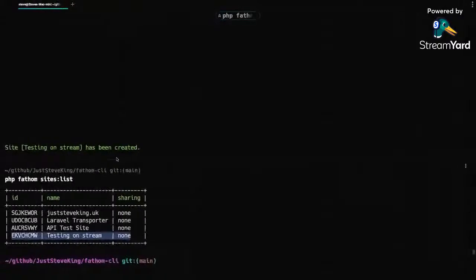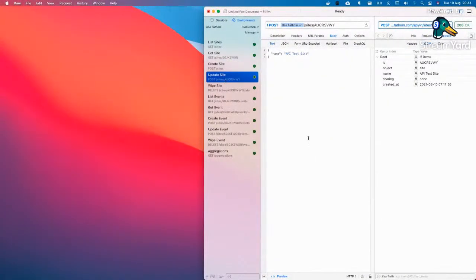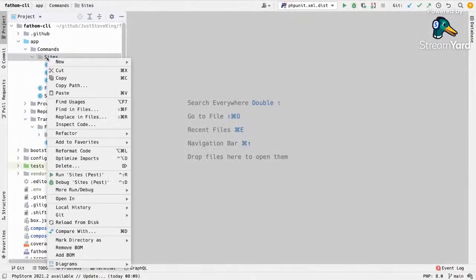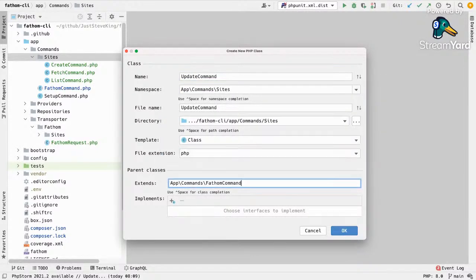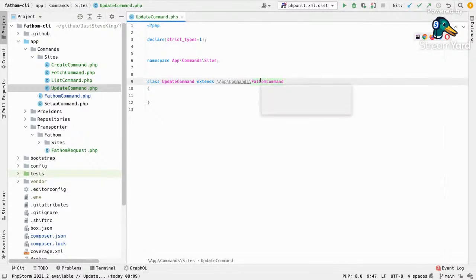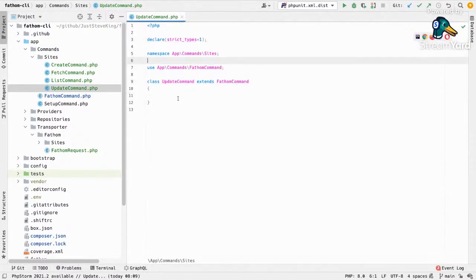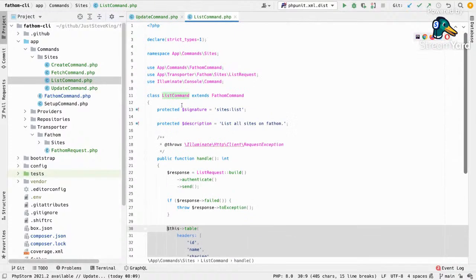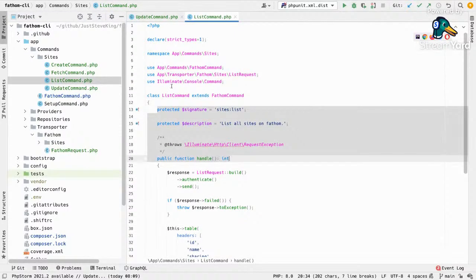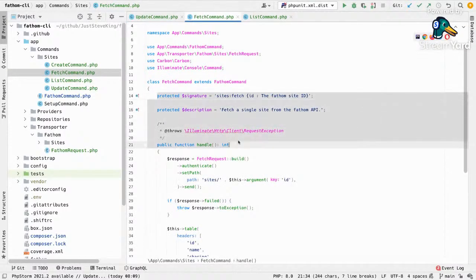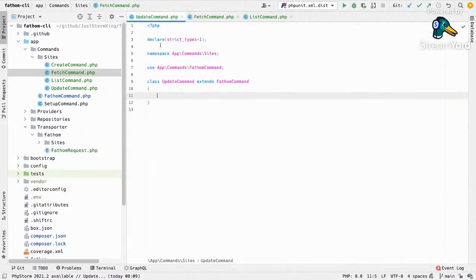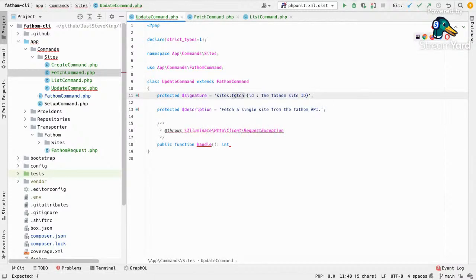So the next step is we want to look at updating that site, because there's times when you need to update sites, right? So we'll go for an update command, and again, this is going to extend the Fathom command. So we will simplify that. And command-wise, we just need to grab that again. No, we want something very similar to this, basically. Update. There we go. Sites.